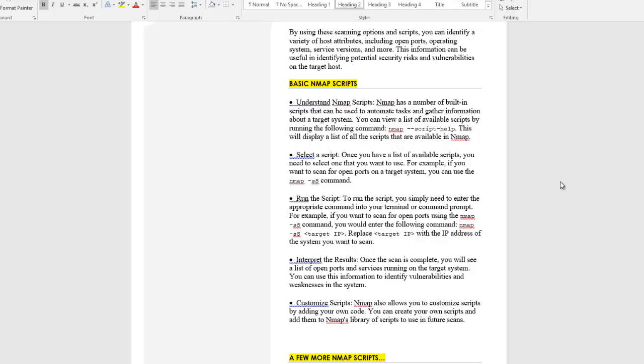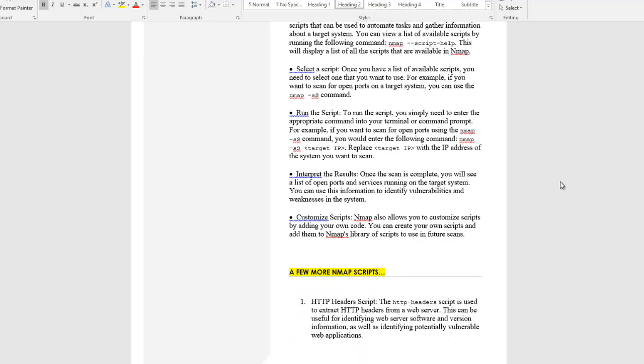Interpret the results. Once the scan is complete, you will see a list of open ports and services running on the target system. You can use this information to identify vulnerabilities and weaknesses in the system. Next is customize scripts. Nmap allows you to customize scripts by adding your own code. You can create your own scripts and add them to Nmap's library of scripts to use in future scans.